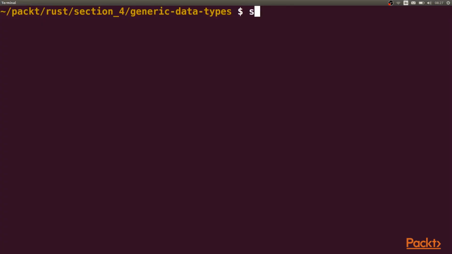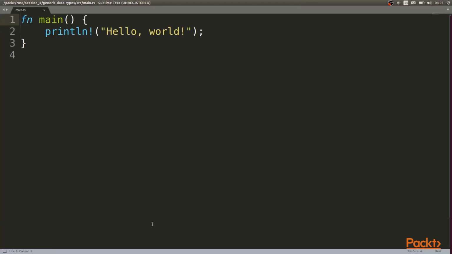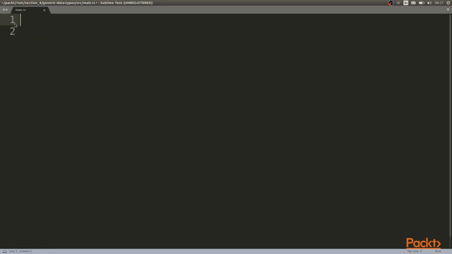So let's open up our main.rs file in Sublime, and let's say extern crate, the name of our crate, which is some crate. I've added it before, so you should go ahead and do the same. We're going to create a structure called UserCollection that will just act as a container for our users.